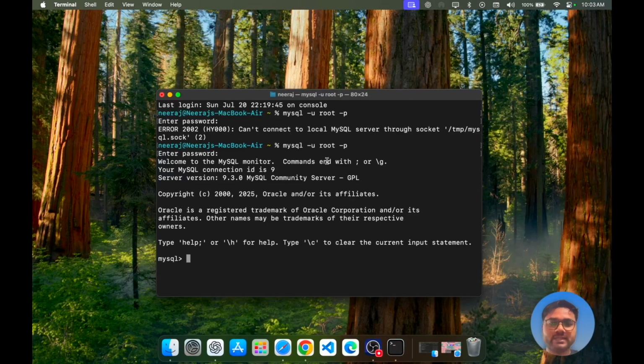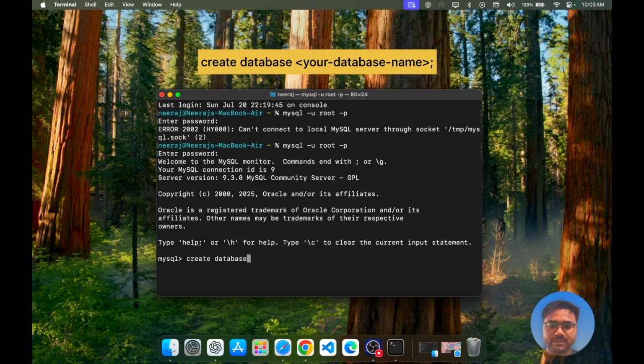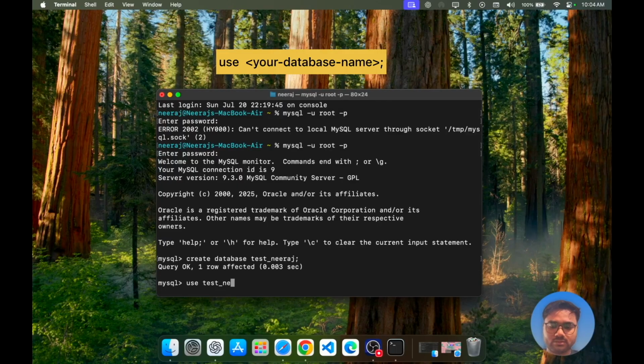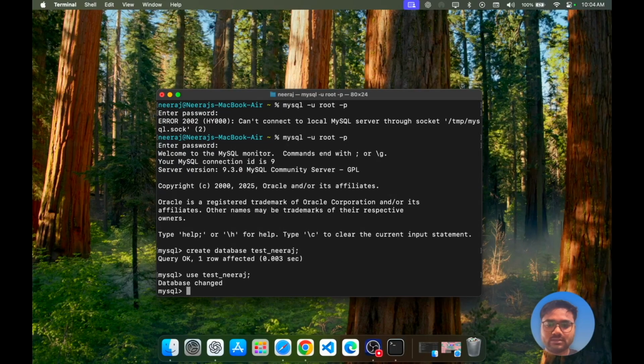So let's create our database here. Let's say create database test_neeraj. Enter. Okay, our database is created. Now we will select this database to use. So use test_neeraj. Hit enter. Database changed.